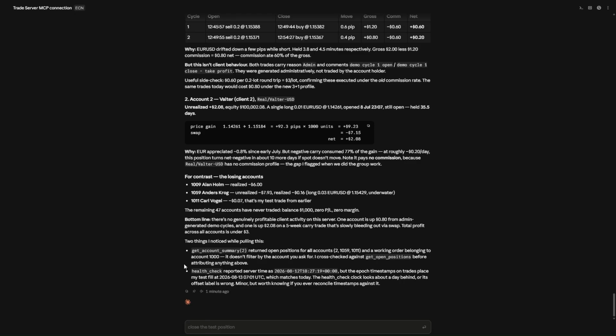Those are just a few examples of what you can do with the MCP server for Trade Server. There are many more possible use cases depending on whether you're working in administration, dealing, risk management, or another brokerage operations function.